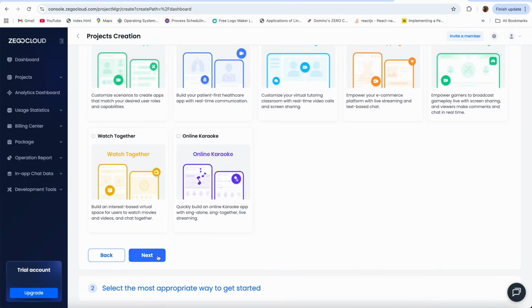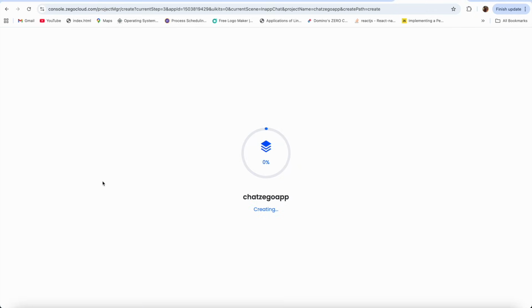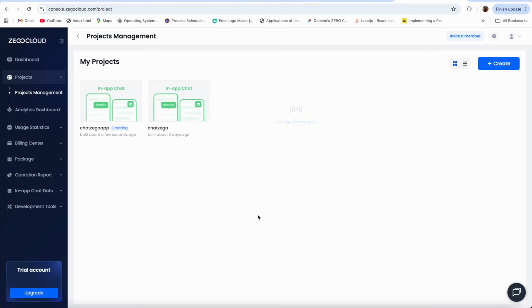Scroll down, just press on next. Project name, you can say chat Zego app. You can give in any project name you want, and you can press on the continue button. So this should create your new project for you. As you can see, it says your app is getting created. So let's wait for that to complete. If it's almost done, as you can see, it says app project created and start building your app. Press on that. So let's wait for some time. It says it's creating and it's currently disabled.